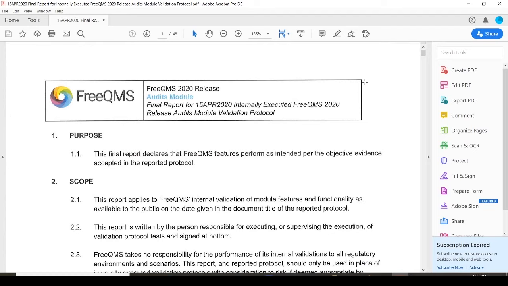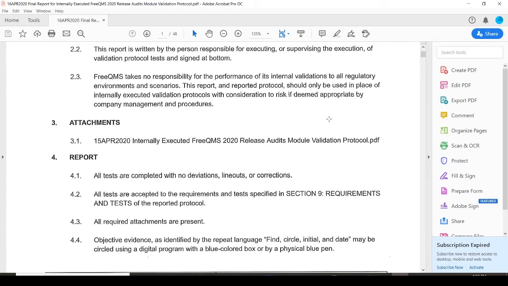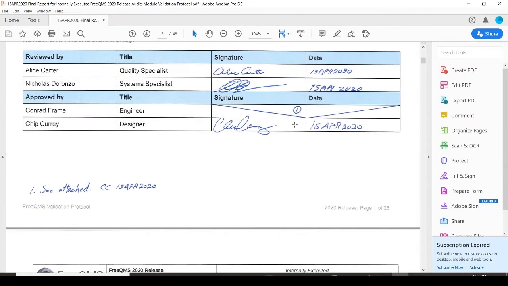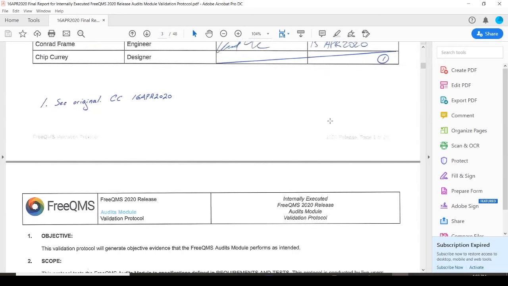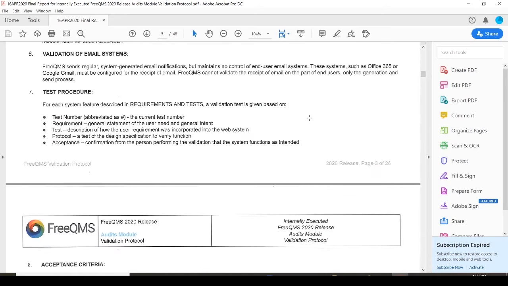The first page of FreeQMS validation is a one-page report signed by FreeQMS's lead designer, signifying the validation protocol was performed as expected. You'll notice that all signatures in this document are in physical blue pen per FDA Good Documentation Practices, or GDP for short. If we scroll to page 2 and 3, we can see who reviewed and approved this protocol internally at FreeQMS.